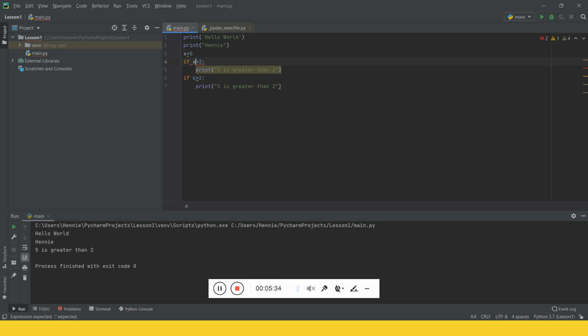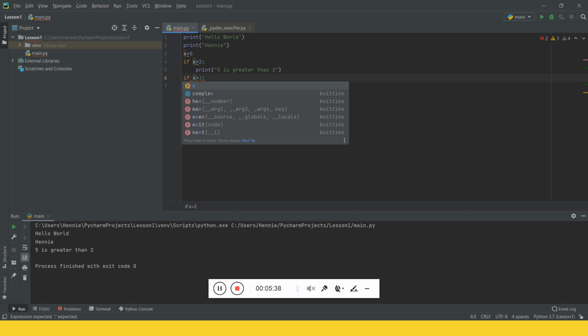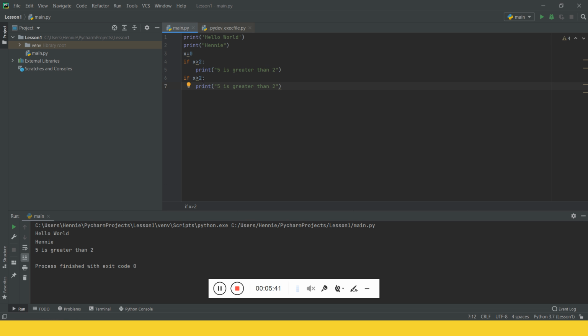So then if I replace 5 by x on the one side, and x is 0, and then I'm going to just swap this around a little bit. So my variable is x is 0. If x is greater than 2, then I'm going to say x is greater than 2.